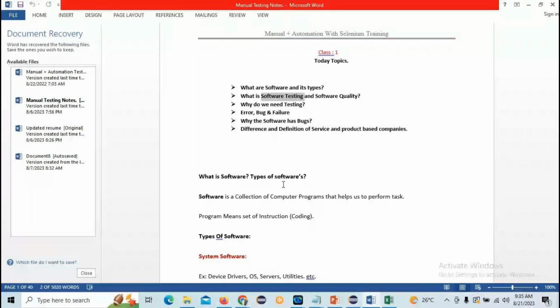Yes, those are some of the points for software quality. And why do we need testing? To provide a quality product to the customer. Error, bug, and failure, you already know. I just explained that an error is an incorrect human action, a bug is a deviation from expected output, and a failure is an error found from the customer side. Why does software have bugs? Due to miscommunication, software complexity, and lack of skilled testers. Service-based companies provide services to other companies, while product-based companies develop products themselves and sell them to other companies.